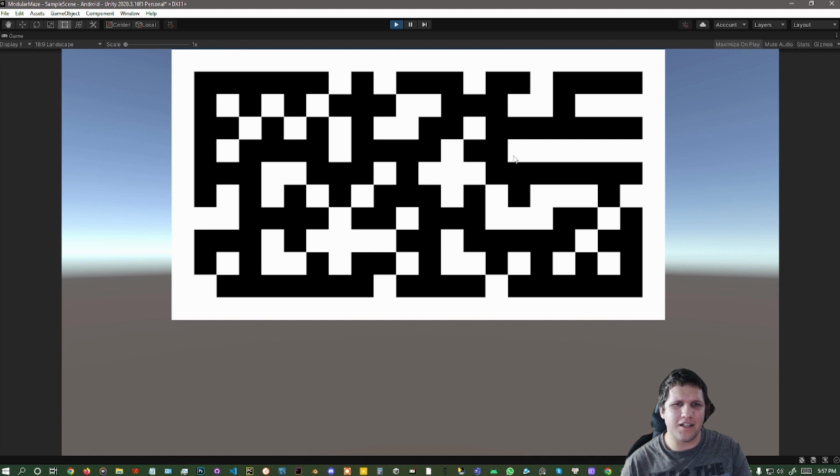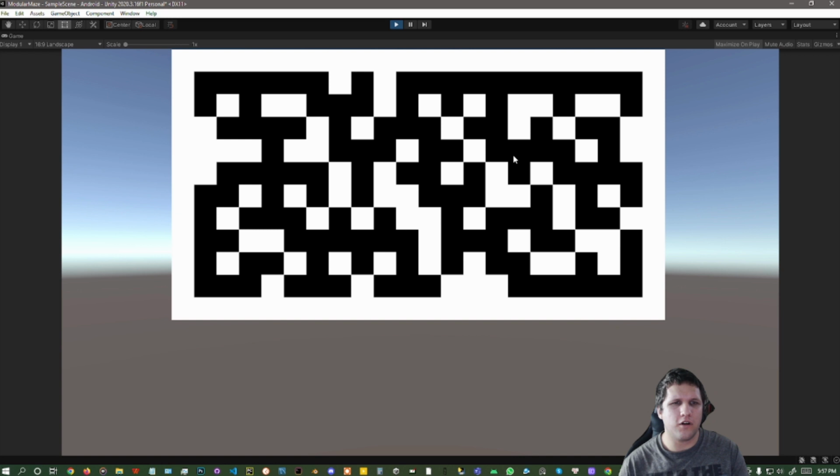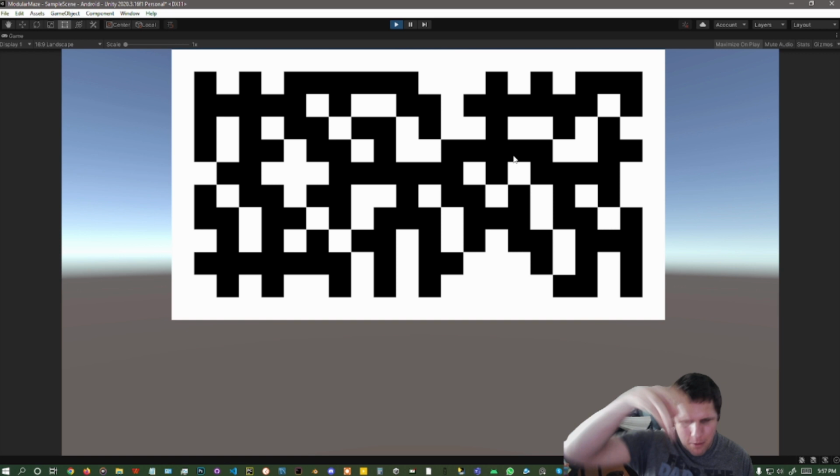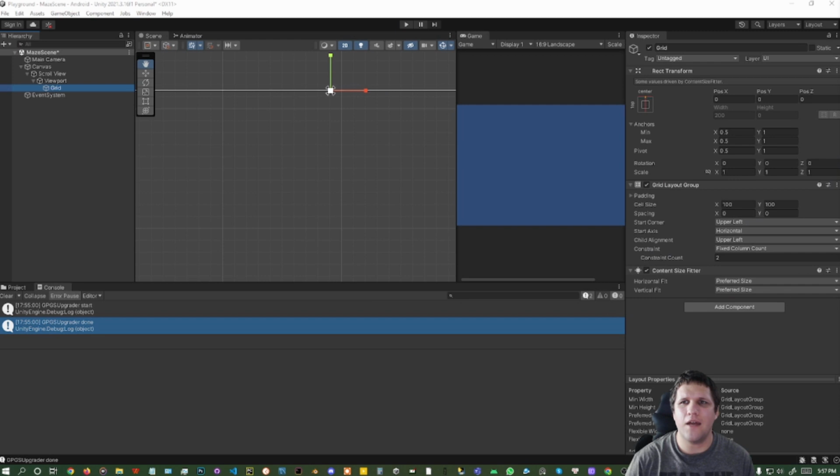You can use them for actual mazes or labyrinth levels. You can use them for the JRPG top-down style maps and such. And we'll have ours fully customizable. So, let's get started. Now, I've got my project open.